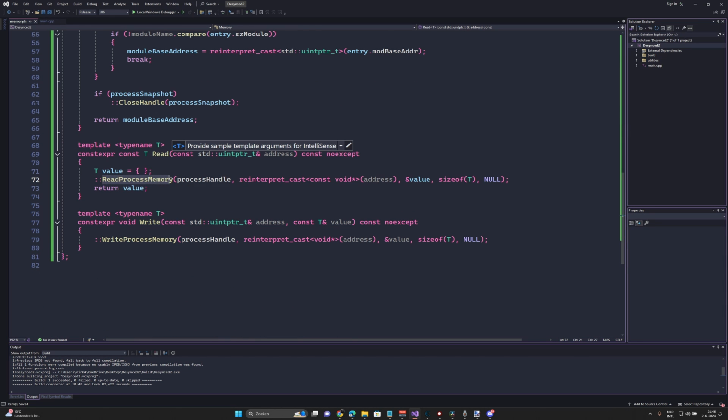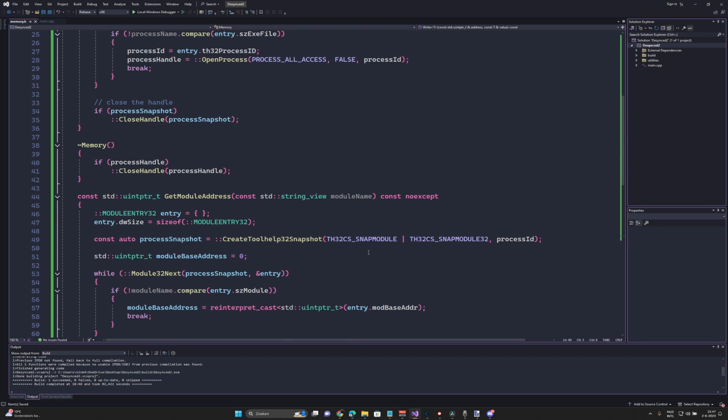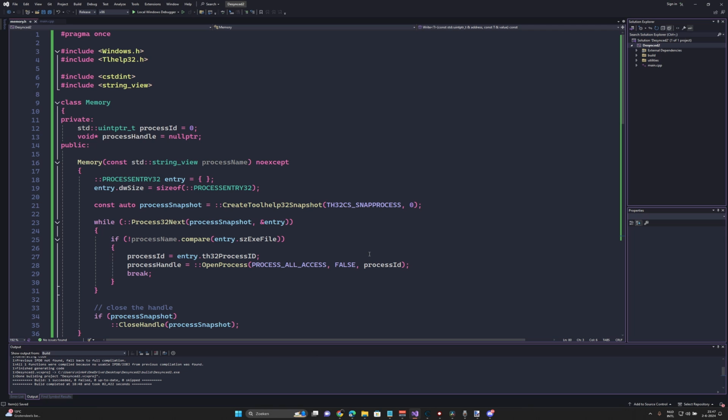Also, ReadProcessMemory and WriteProcessMemory are detected by many anti-cheats. So if you want to bypass anti-cheats, you may want to write your own code that can read and write process memory. But that's for a different video, so you can ignore that. Now that we've written this code, our memory class is completed and we can go to main.cpp.